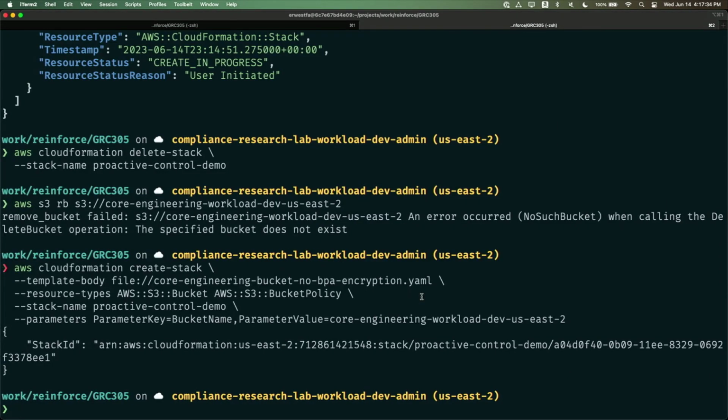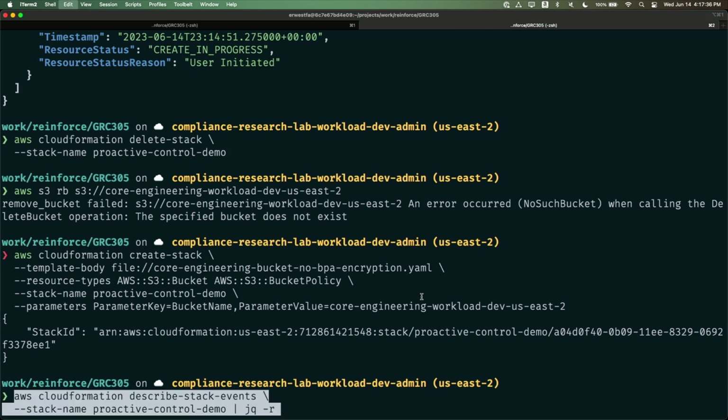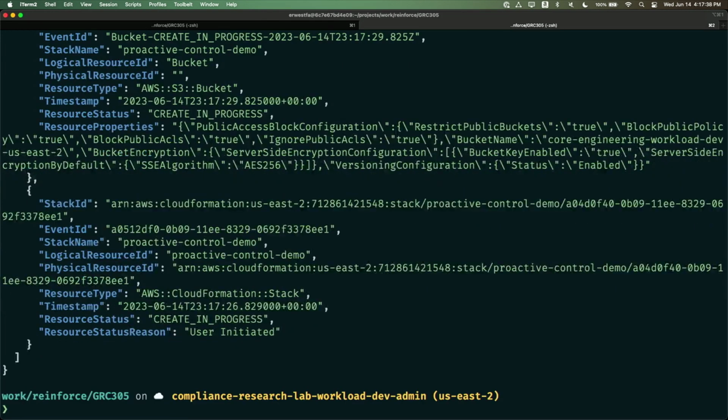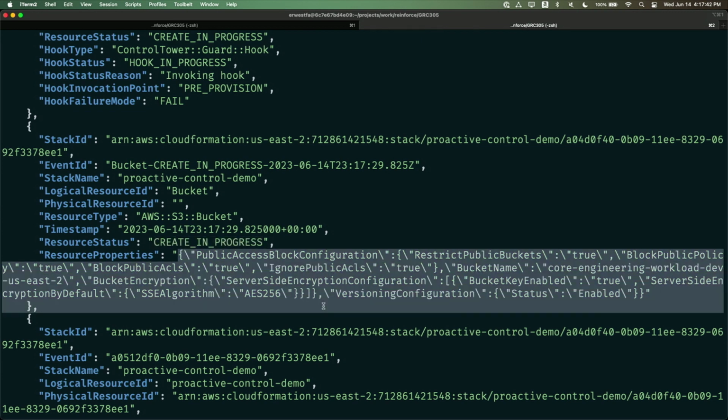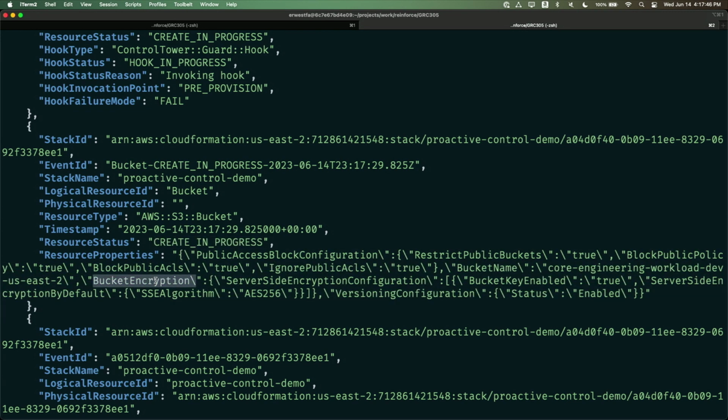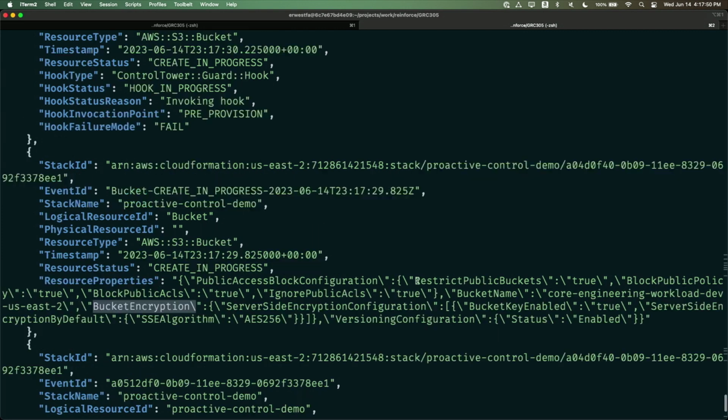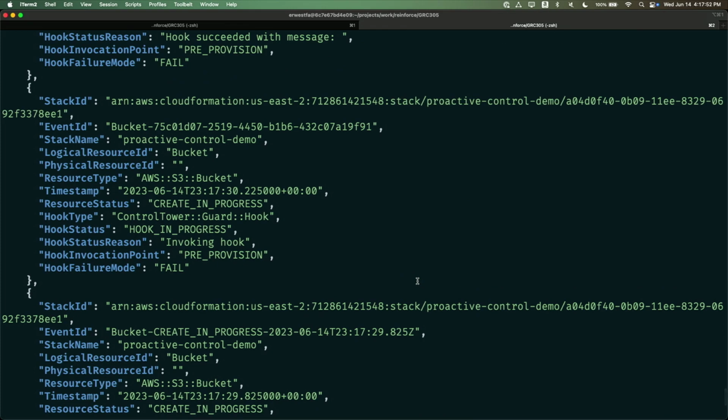So our template has been submitted and it was successful. So we'll go in and look. We've started our resource creation. We've modeled our resource configuration. Now we see that there is in fact a bucket encryption configuration in this model and that it's got SSE turned on in a correct way.